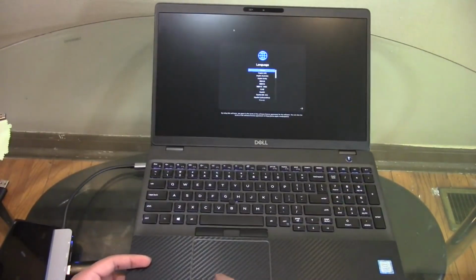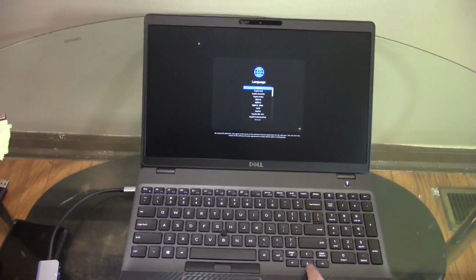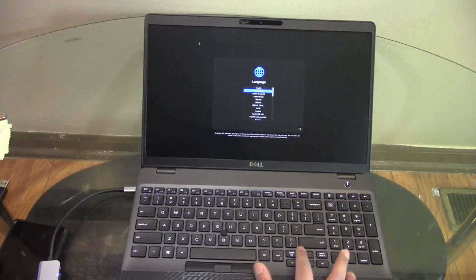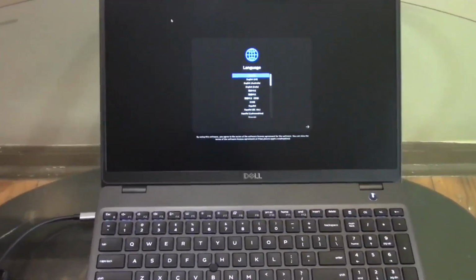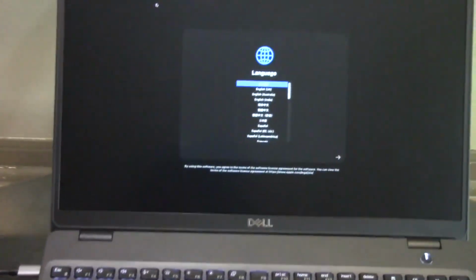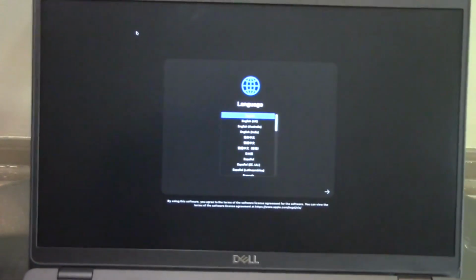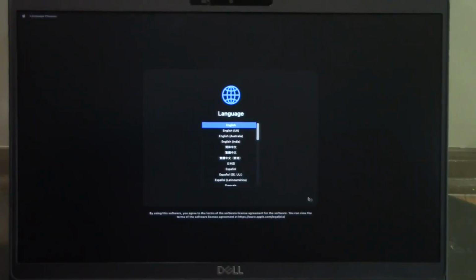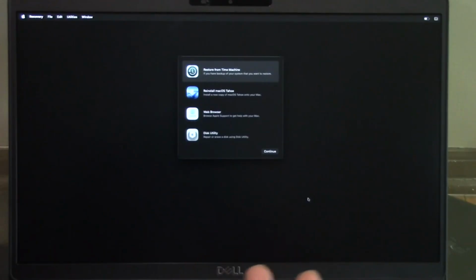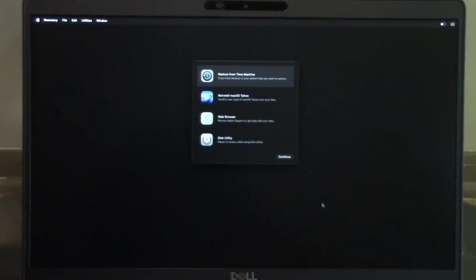Trackpad, oh yeah, trackpad works. Does the keyboard work? Keyboard is working. How about the pointing stick? No pointing stick. Alright, got this. Alright, language is English. There we go. We just got in.